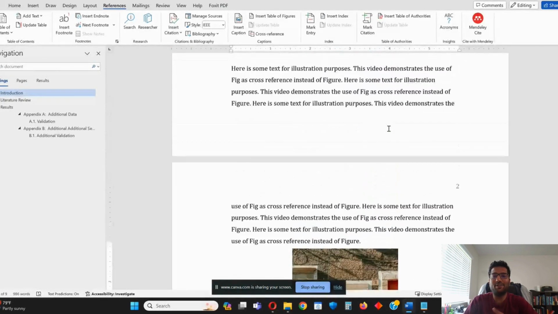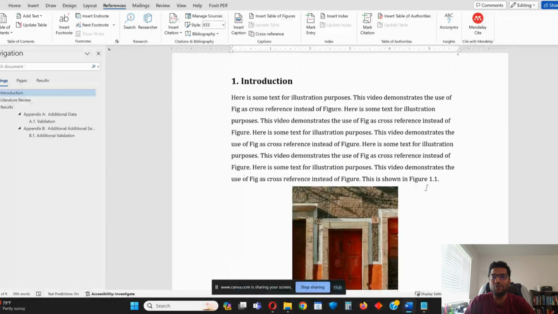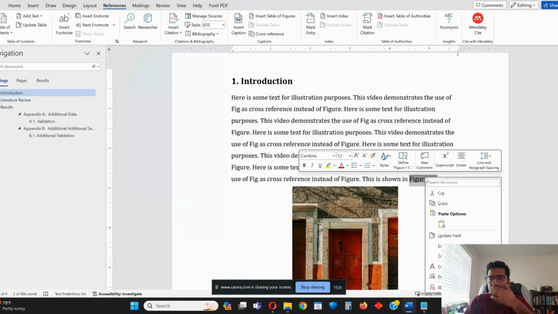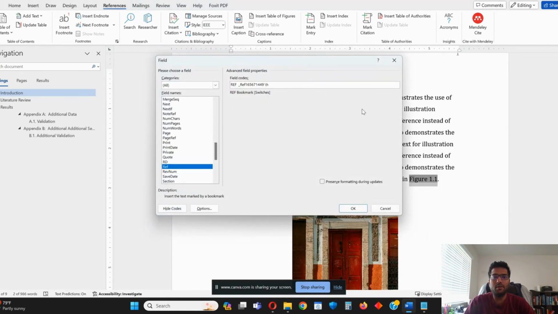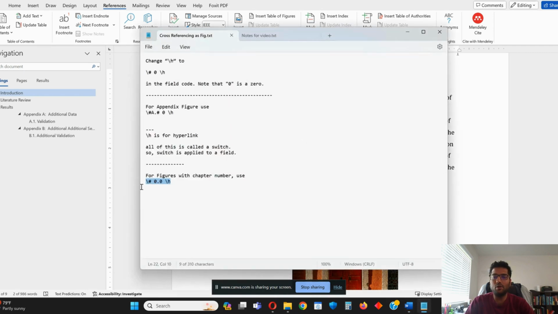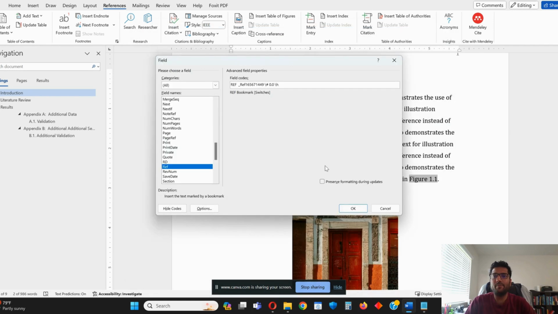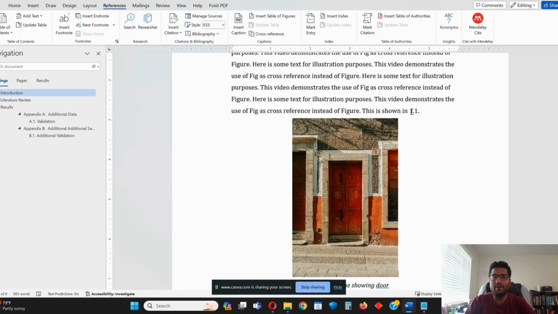I'm just going to separate it so that I can follow better. Image showing door. This is shown in figure 1.1, and now if I go to edit field codes, instead of forward slash edge, I am inserting this 0.0, which is what I found here. You can then hit OK, and this will give you figure 1.1. So now again add fig dot 1.1.